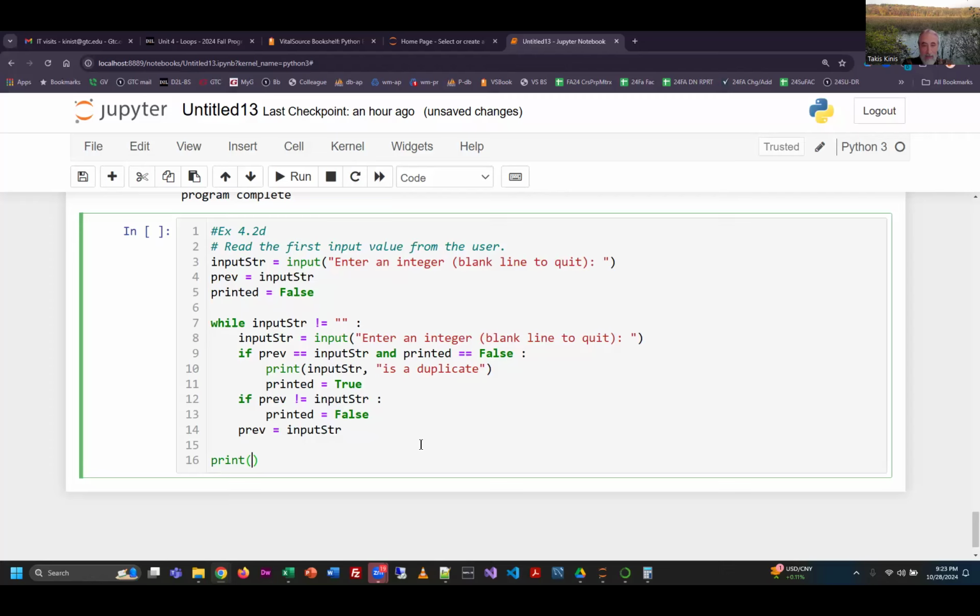I'm going to say print program complete. Or thank you. Come again. This is me trying to have a little fun. Not many laughs on this one, right?